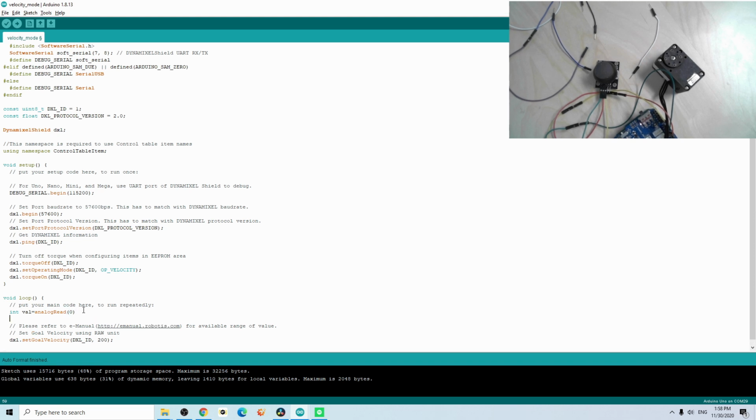After that, we need to take that value and map it so that it's correct for our Dynamixel, because the voltage from this will be between 0 and 1023. So we need to take value and set it equal to map, and then we're going to go that same value and then say between 0 and 1023, parentheses, and then we're going to set its range. And the Dynamixel's raw range is negative 255 to positive 255.